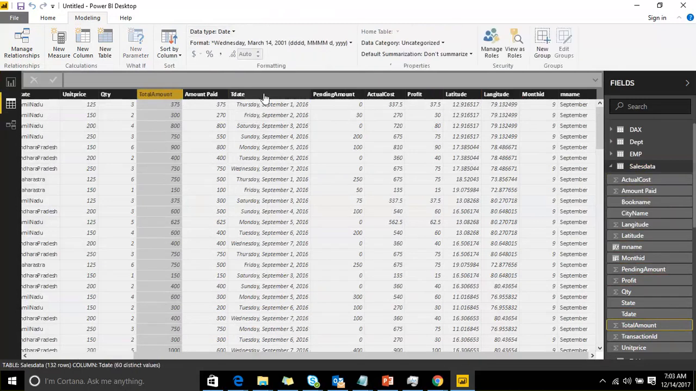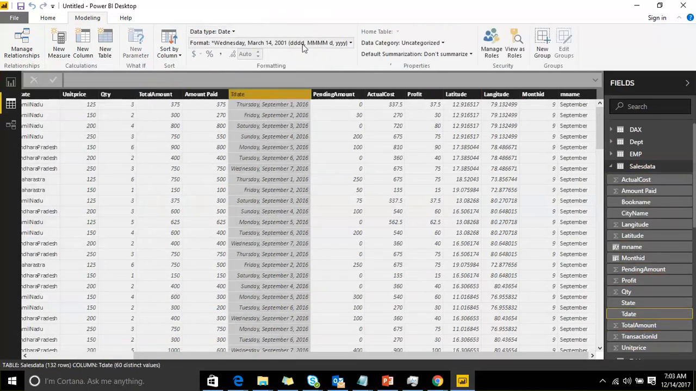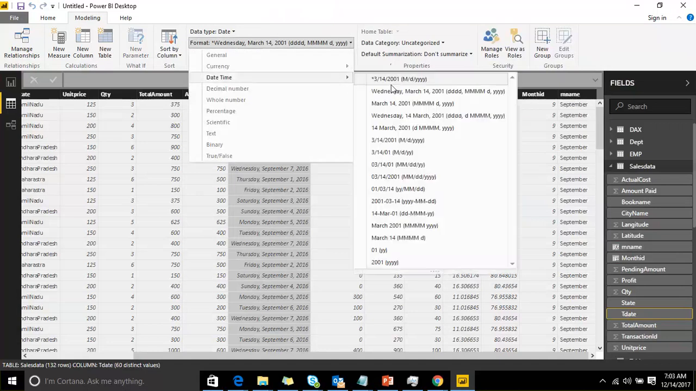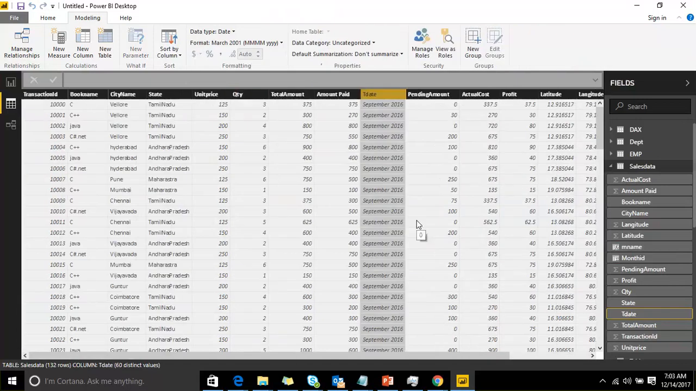Okay, so I have a date which is available in this format. I want to represent it in another format. You can select whatever format that you want. So data type defines what type of data it is, and format is nothing but how you want to represent it. So those are available there.